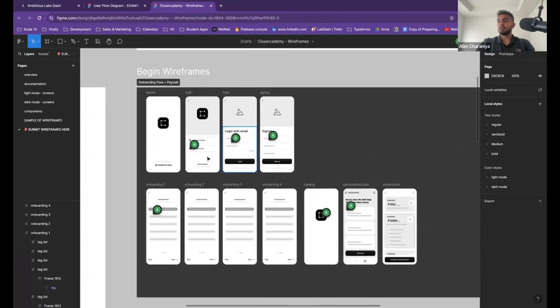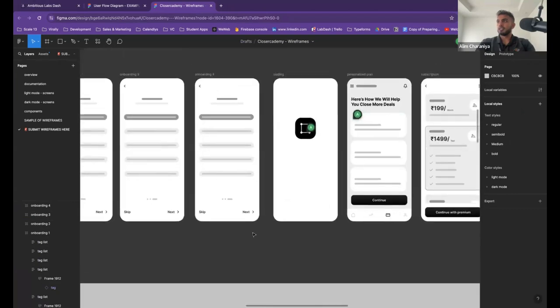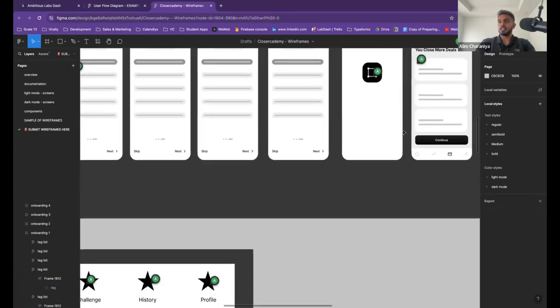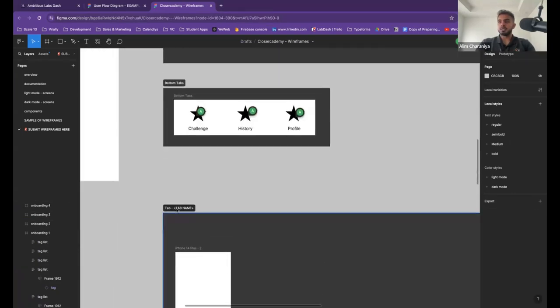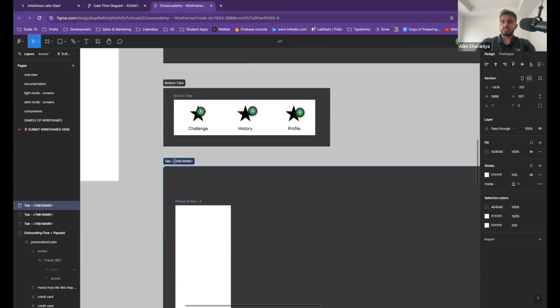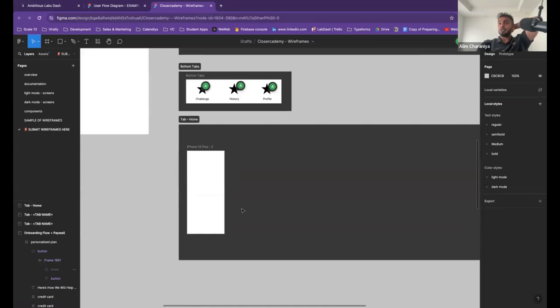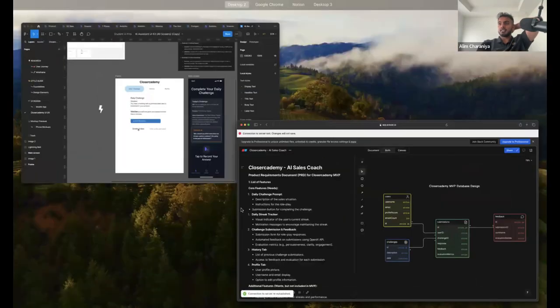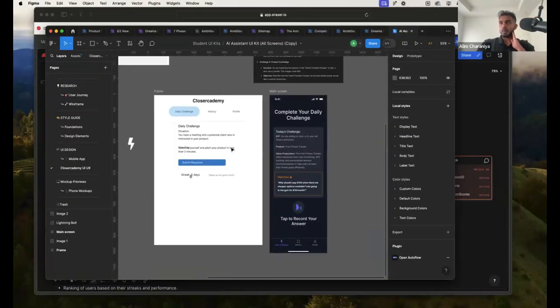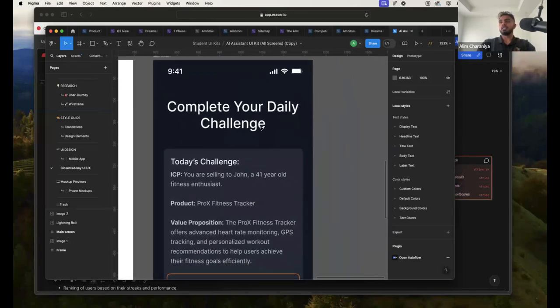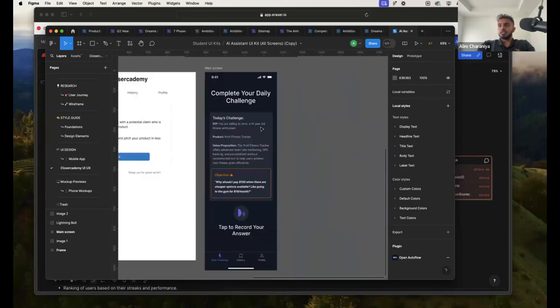Cool. So beautiful. At this point, I have my login and sign up, and then I have my onboarding, loading screen, personalized plan, subscription. Fantastic. I also have my bottom tabs. So now let's finish up. The next one is home, where I'm essentially going to be building out that page that I showed you here, where a user will complete their daily challenge. Okay, so let's go work on that.